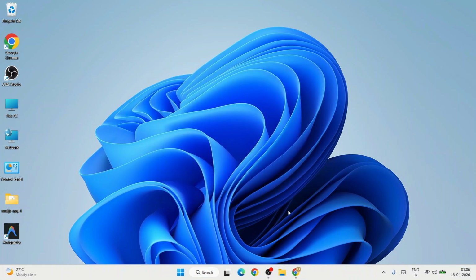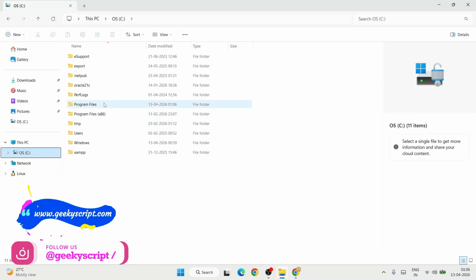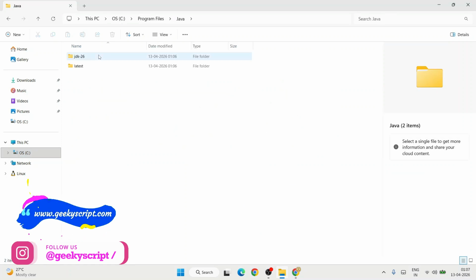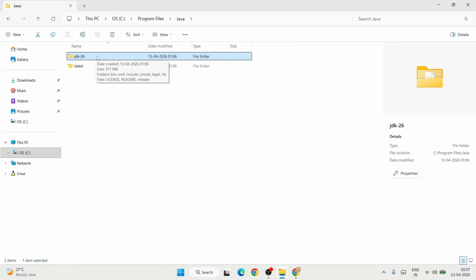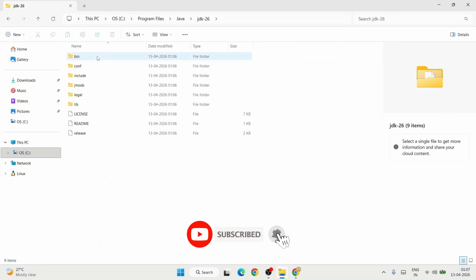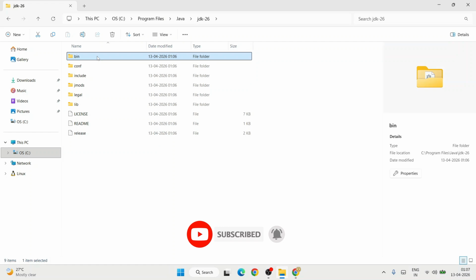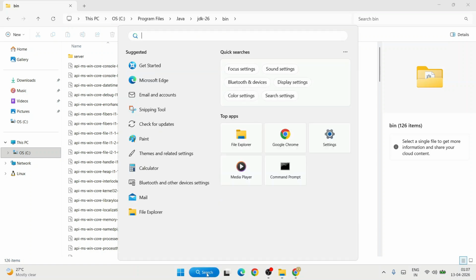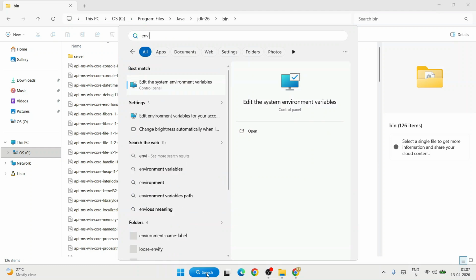So now that our Java is rightly installed, it's time to set our Java path in our environment variable. So for that, go to our C drive and go to program files. Here you will get this Java folder created over here. Go inside that. You will get this JDK 26 folder, which is again created just now. Go inside that. You will get a bin folder. Again go inside. And now you need to select this path, right click and copy the C program files Java JDK-26/bin folder path.